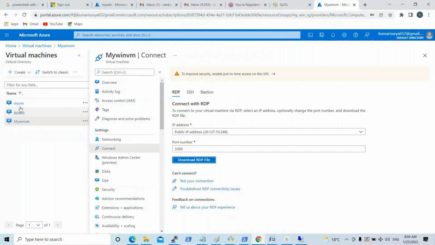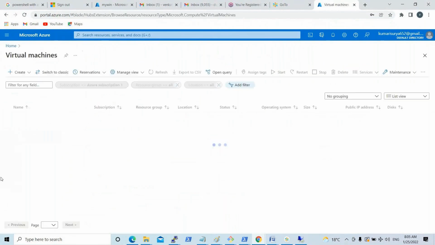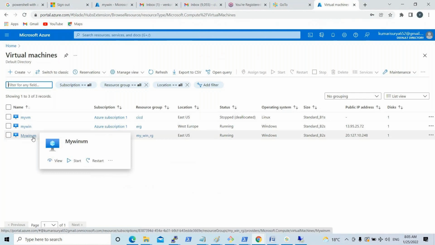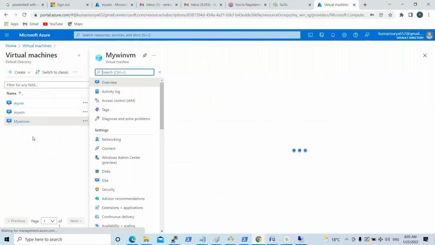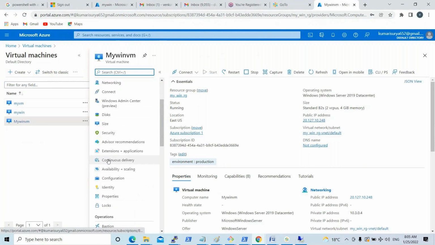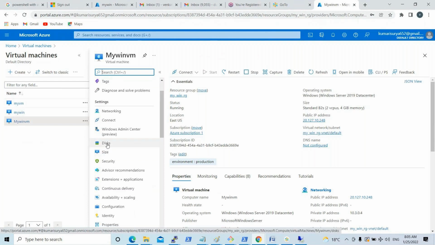Go to the home page. Select your virtual machine. Here, this is your virtual machine, right? Just open your virtual machine. Here on the left side we have all the services, right? Here we have a disk, right? Just open this disk.